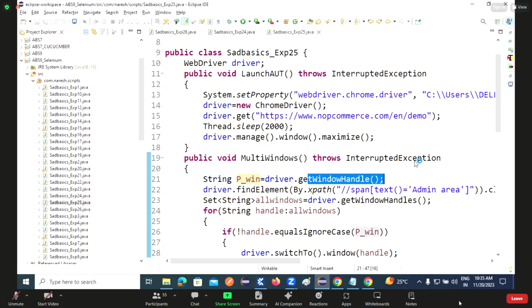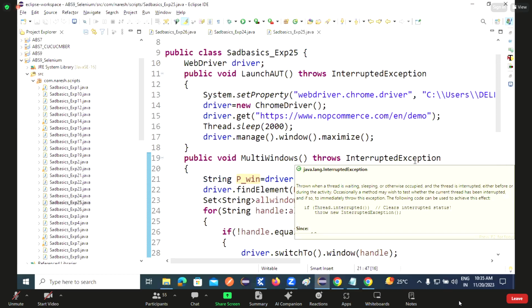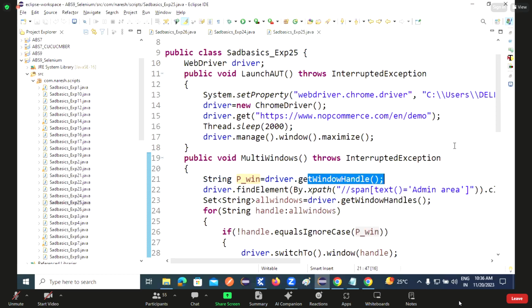If we want to perform any action in the parent window, then it should be displayed in the child window. Full stop. Next line.